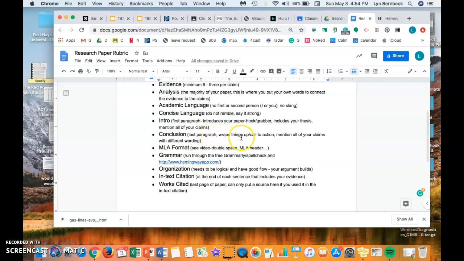So the last paragraph, you're going to wrap things up. Maybe you have a call to action where you want to make some changes, but make sure you mention all of your claims again.